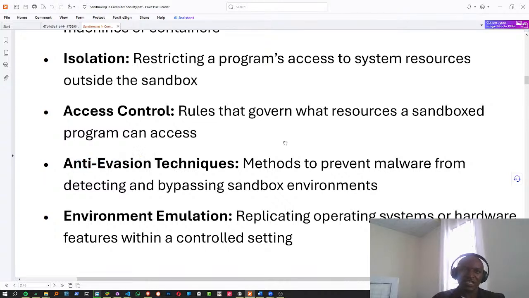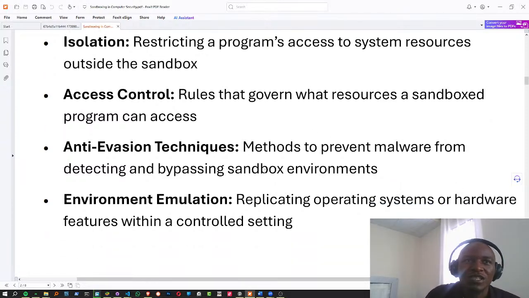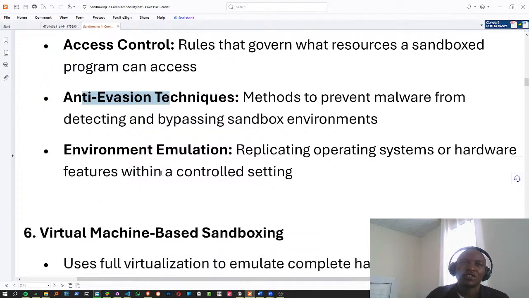And evasion techniques. These are the methods to prevent malware from detecting and bypassing the sandbox environment. So there are some techniques that we might need to deploy to avoid something not being seen in the sandbox environment, but then being seen in the production environment. So those techniques that we use to avoid that kind of scenario are what we call evasion techniques.